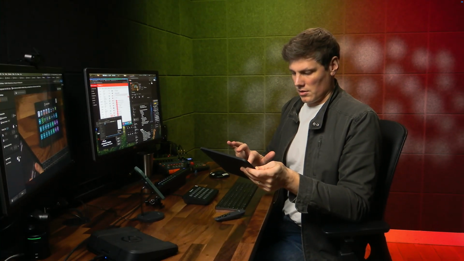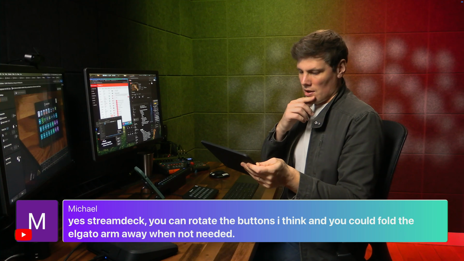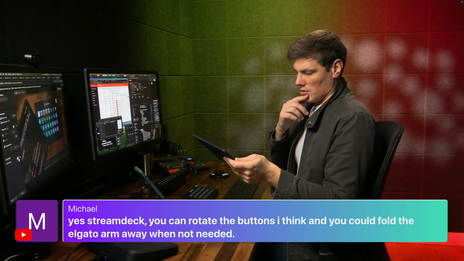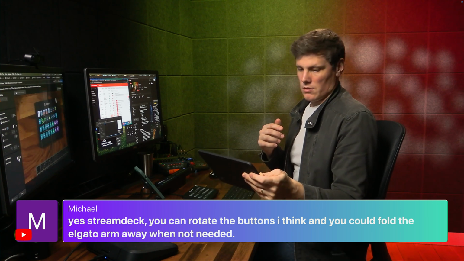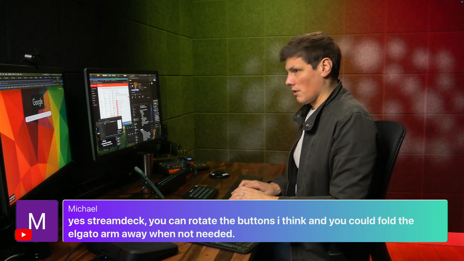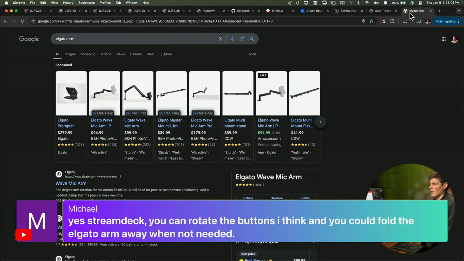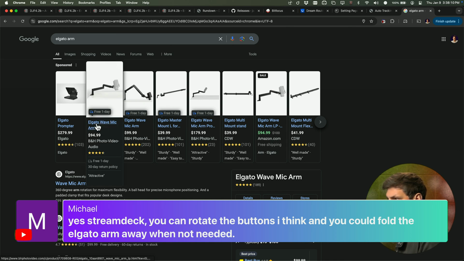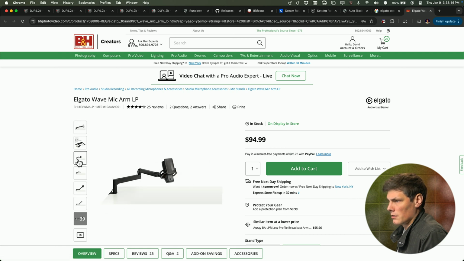What else? Any more? Okay, the buttons. ScreenDeck, you can rotate the buttons, I think, and then you can fold the Elgato arm away when not needed. I guess you're saying like an Elgato mount. So you're talking about an Elgato arm. Let me go back to here. This kind of thing. I think it's something like this, right? That kind of thing.